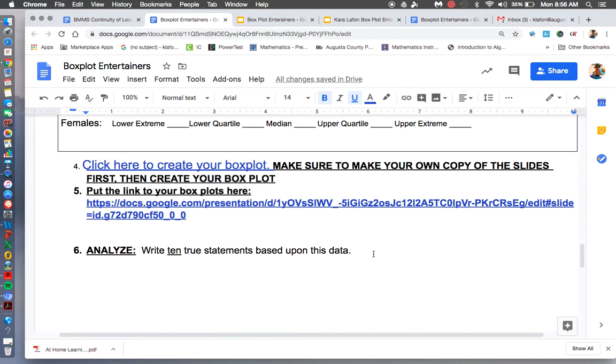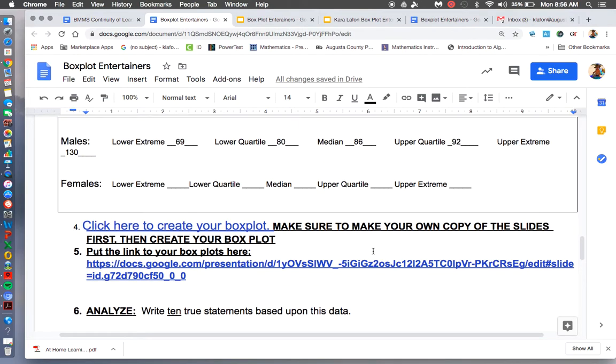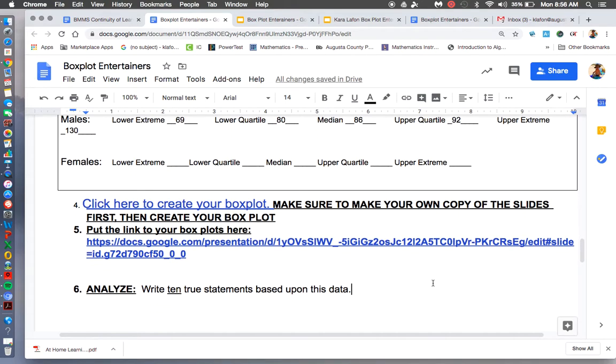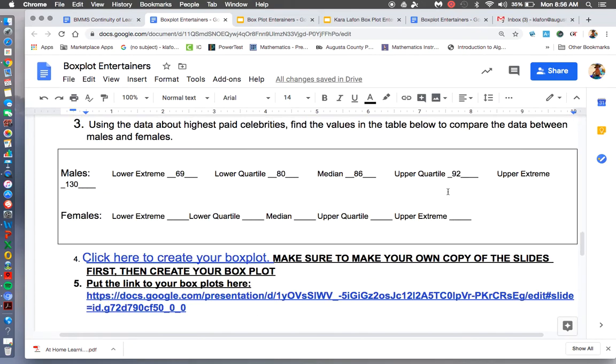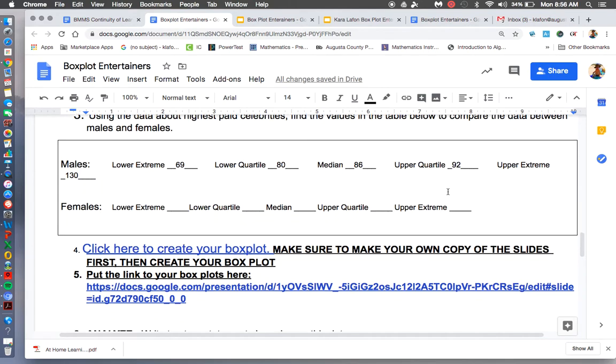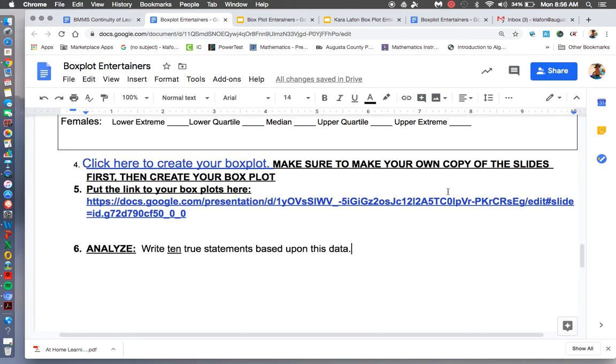Okay. Now, the last part says analyze: write 10 true statements based upon this data. Now, this is up to you. It can be anything. It can be things like, for males, the lower extreme is 69. That's a true statement. It can be things like, in general, 50% or 100% of the males made more than the females. Or it can be whatever it says on your box plot. As long as it's true based on what you've put in your data, it's going to be correct. So that's up to you, really.